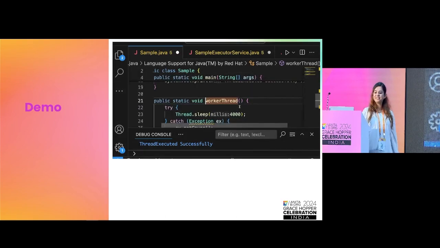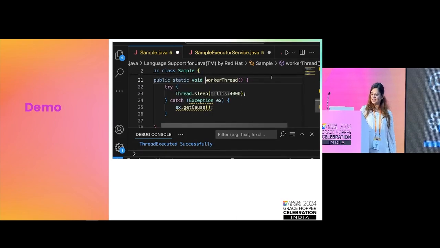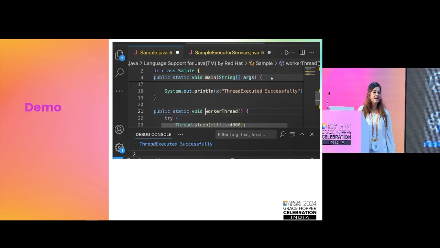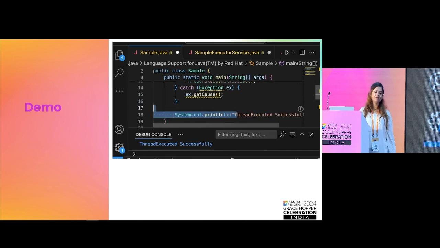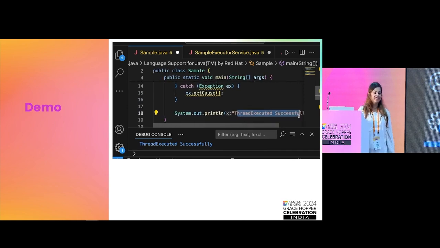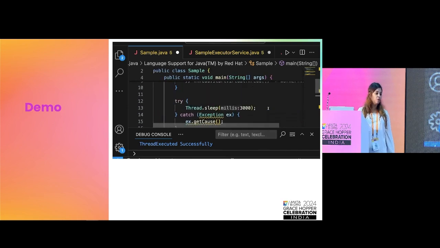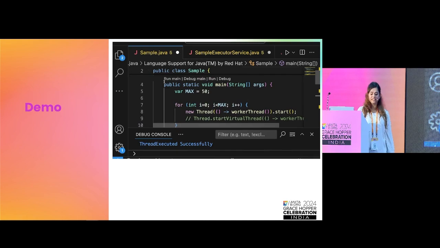All right, let's find it out. Oh my God. My application literally died with the 10,000 traditional threads. I see an out of memory error now. That's how we see the load on the traditional thread.